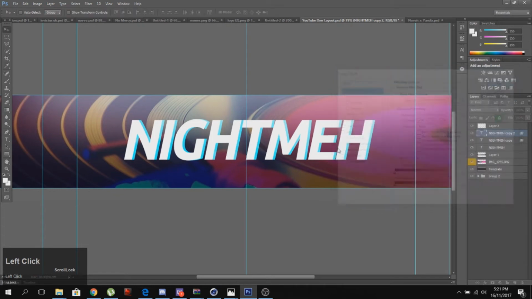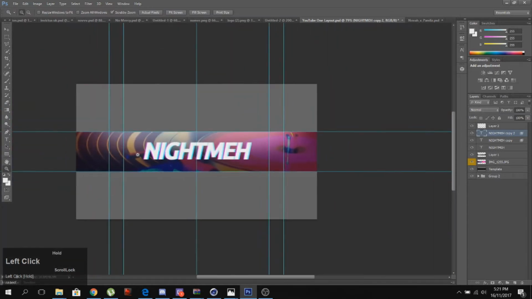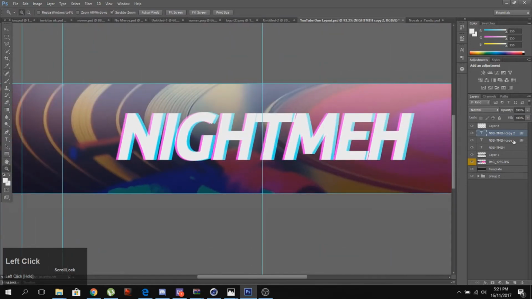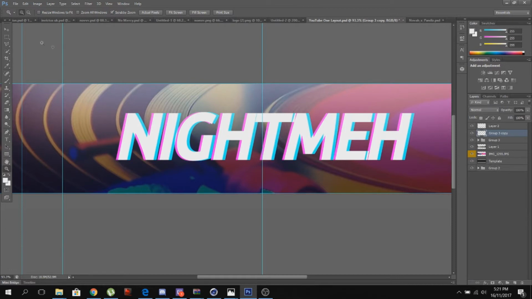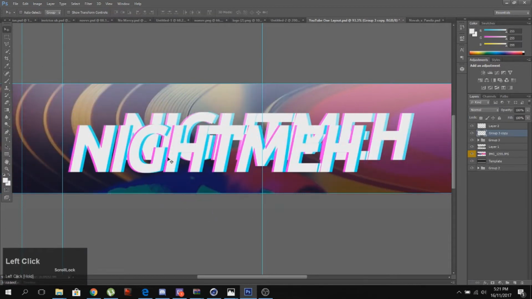We're going to take the green off, and now it makes it sort of purple. Yeah, that looks nice. As you can see, we already have a sort of glitch right here. We're going to make this look better. We're going to group all the text layers, duplicate it, and merge it down. What this does is it means that we have one layer that we can mess with.